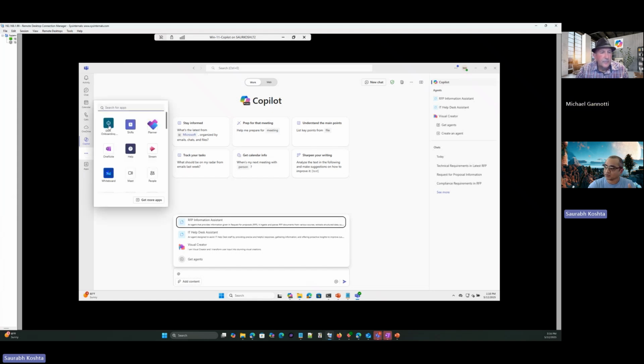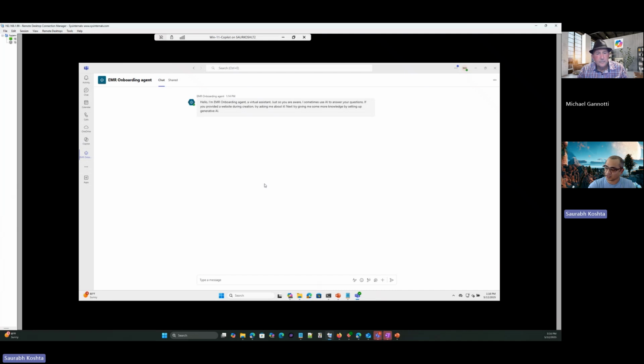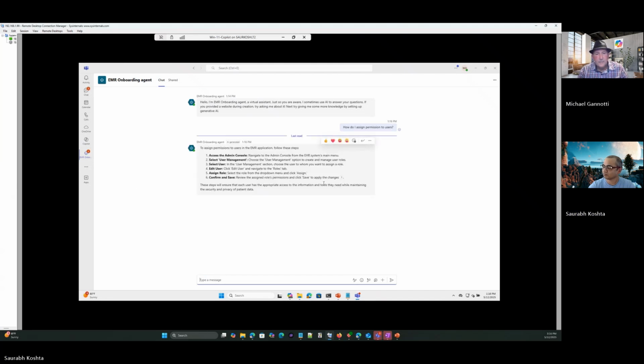Gotcha. So let's shift our focus back to our agent that was published, and we're going to ask it the same question again and see if it responds. Let me type it in. How do I assign permission to users? It's thinking. There you go. So it already gave you instructions. Let's ask one more question and see if it works.